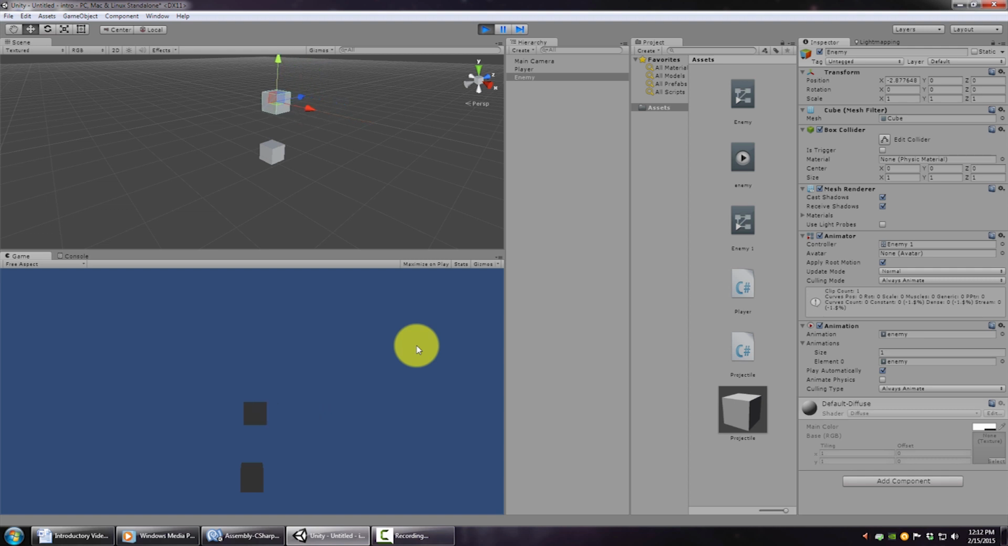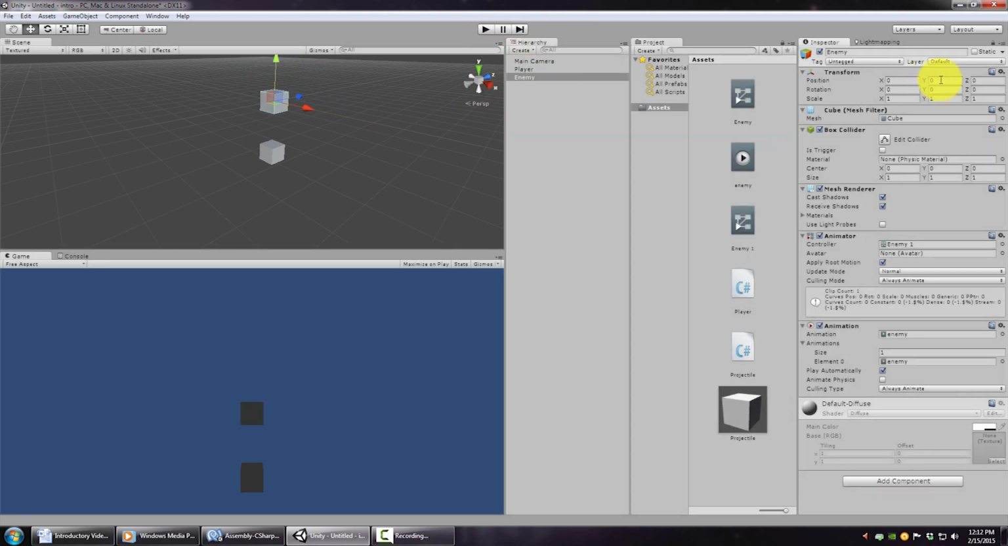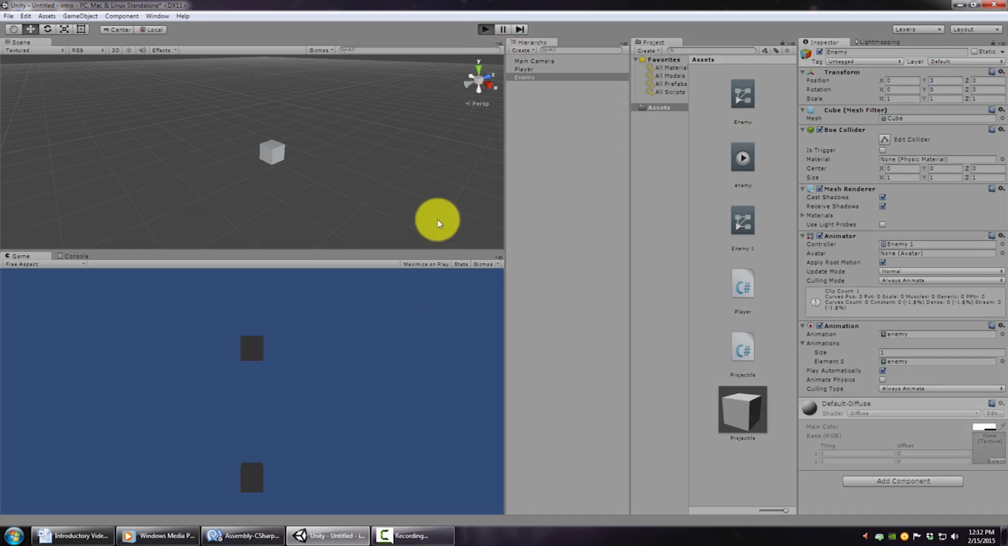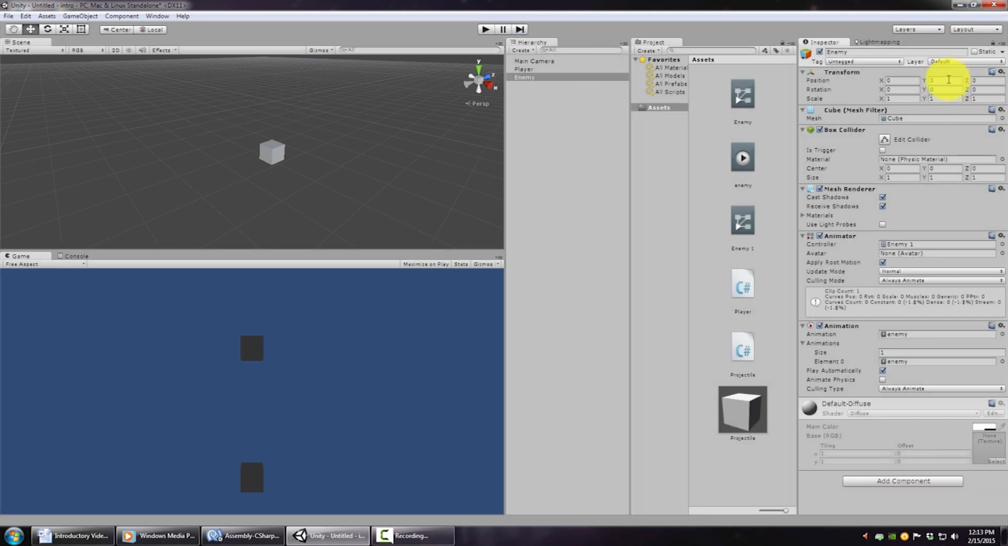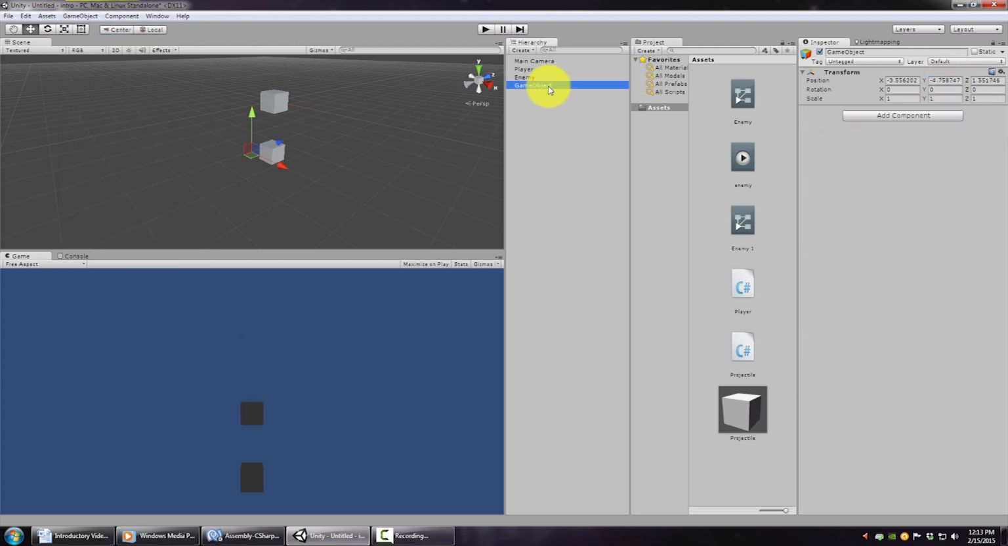However, it is again out of position. Even if you were to move the enemy back to 3 on the Y, it would still snap back when you play the game. This is because animations are played relative to their origin. To fix this, we can make a blank game object called an empty and parent our enemy onto this empty. Do this by going to Game Object, Create Empty. Transform this empty to the origin at 0, 0, 0.